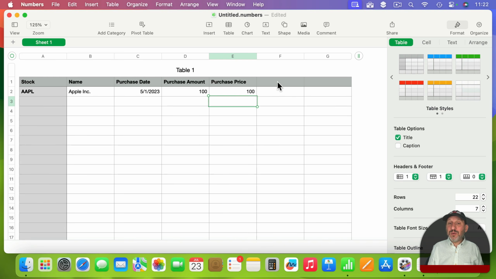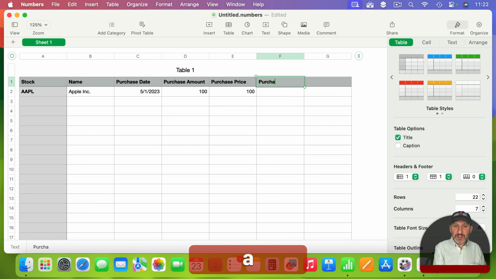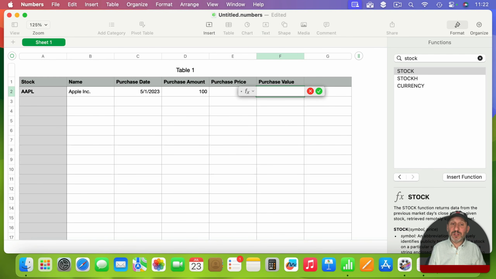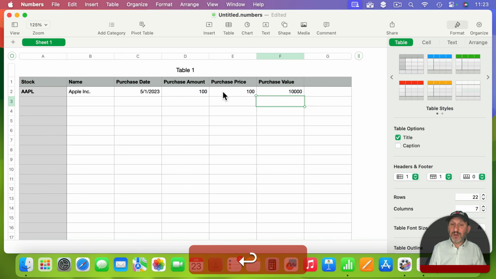What would be great to do is actually calculate the value of this purchase. So we can do this with a formula. We're going to do purchase value. And the purchase value is very simple. I'm going to type equals here to start entering a formula. And it's simply the purchase amount, and then I'm going to use an asterisk for multiplication, times the purchase price. And then we get that 100 shares purchased at $100 is $10,000.